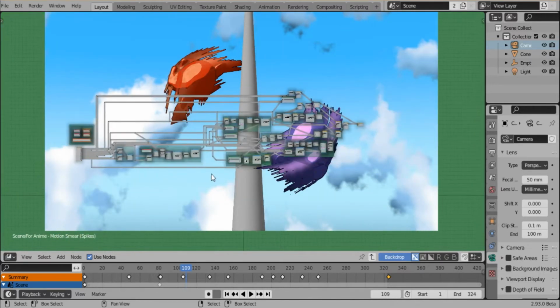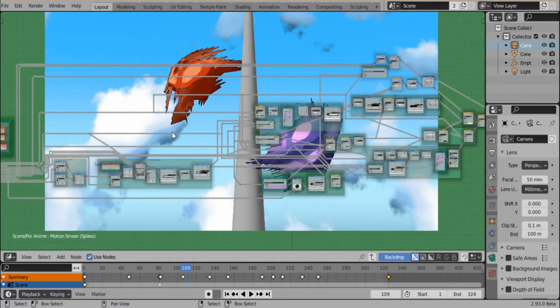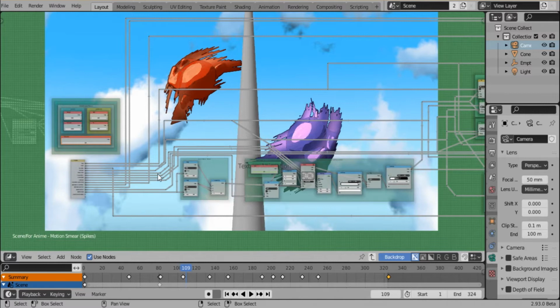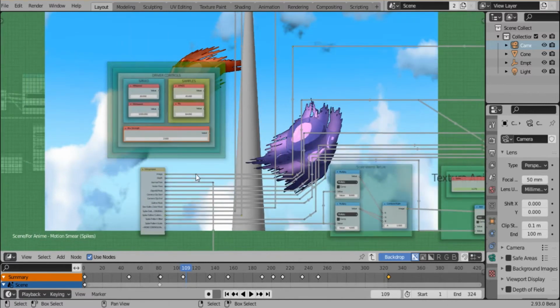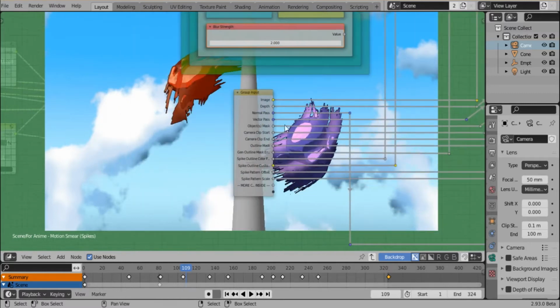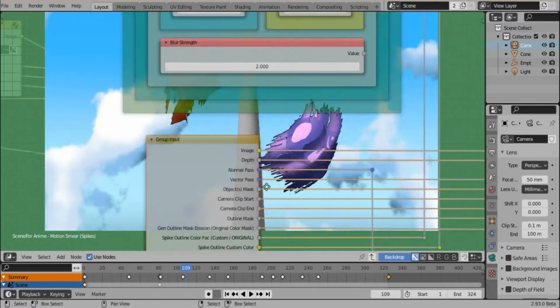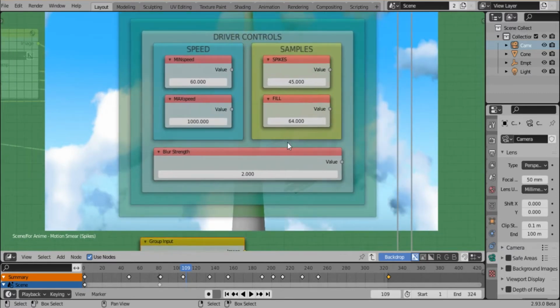Okay, so when you look at the node on the inside, you see that it's fairly well connected. I also did my best to kind of organize it like a motherboard. Circuit board, that's the one I was looking for the word. It looks like a circuit board. The additional controls that you find are on the inside above the input section. That's what this more controls inside thing is for. So let me show you. We've got minimum speed, maximum speed, the spike samples, the fill samples, and of course we have our blur strength. So let's quickly tackle speed.